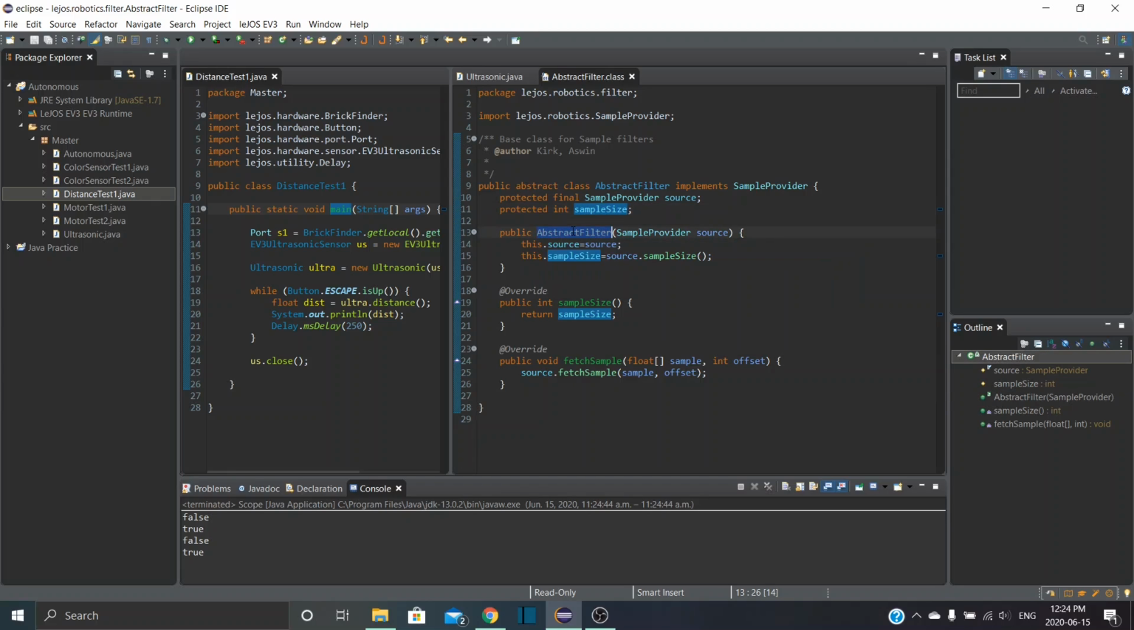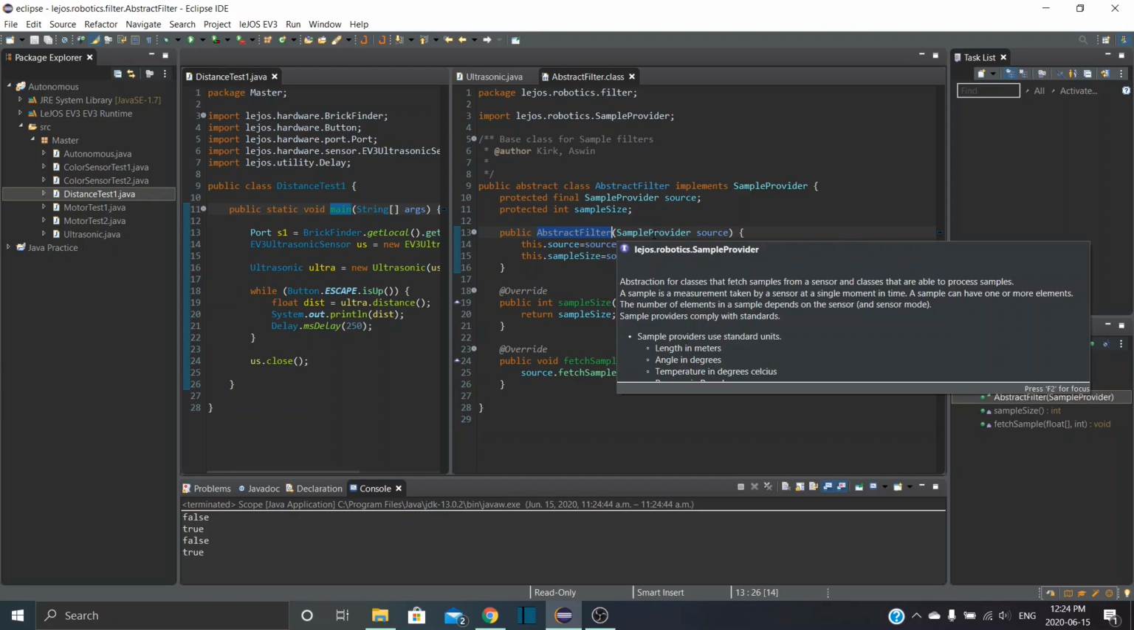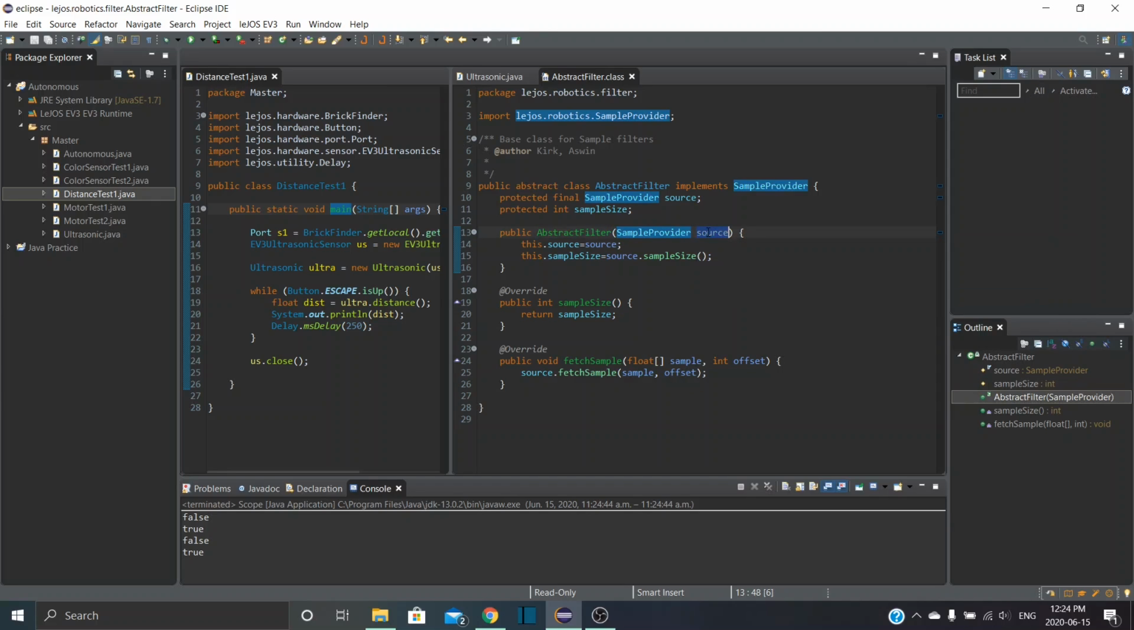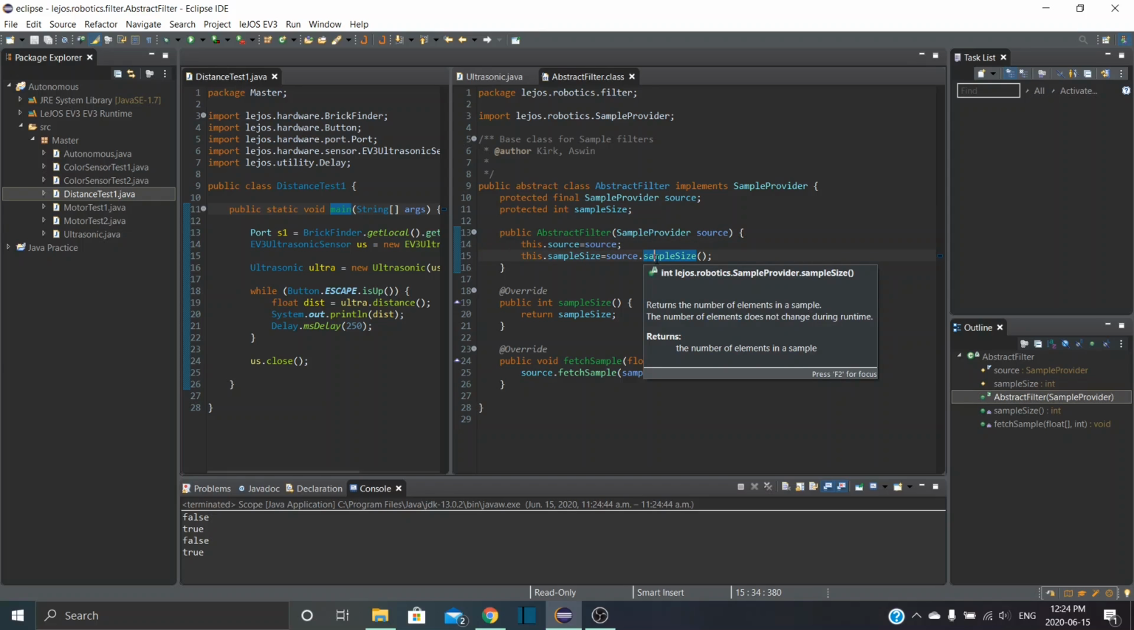So this is when they create their version of an abstract filter. When they create the class, this is what you call abstract filter, and this function requires a sample provider. Then it sets the source and it sets the sample size, and then I can use any variables or functions that are in here in my own program.